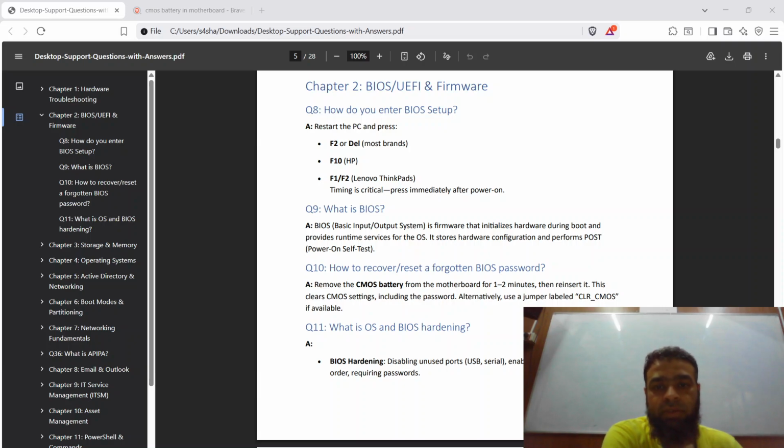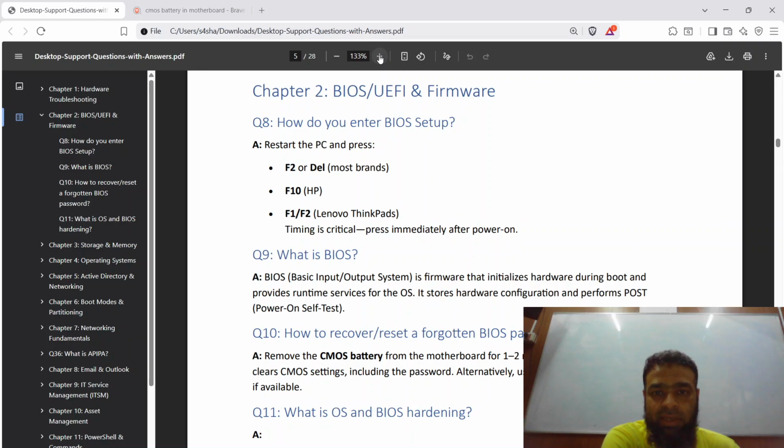Okay. So yesterday we have seen hardware troubleshooting. Today what we will see, we will be viewing the BIOS, UEFI and firmware. So how will you enter BIOS? Can anyone tell me how you enter BIOS? What is the use of the BIOS?